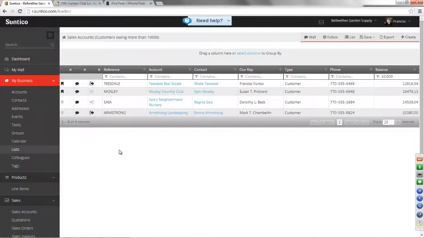And if I wanted, I can choose to follow that list, which actually means any updates to any of those accounts automatically get posted to my wall, as long as their balance is over $10,000. If their balance drops below that, then I'm no longer interested in it, and it no longer happens.